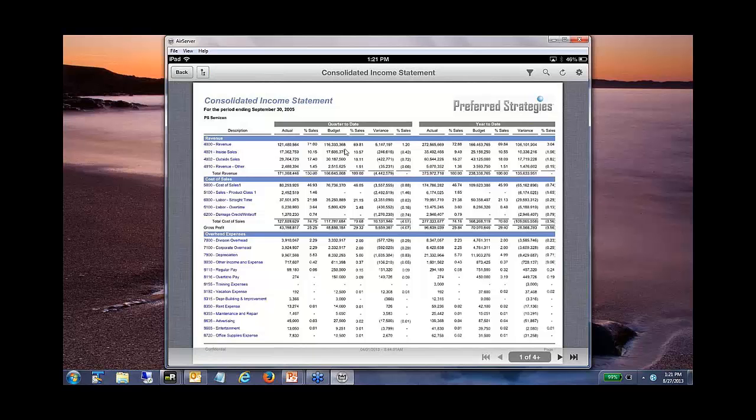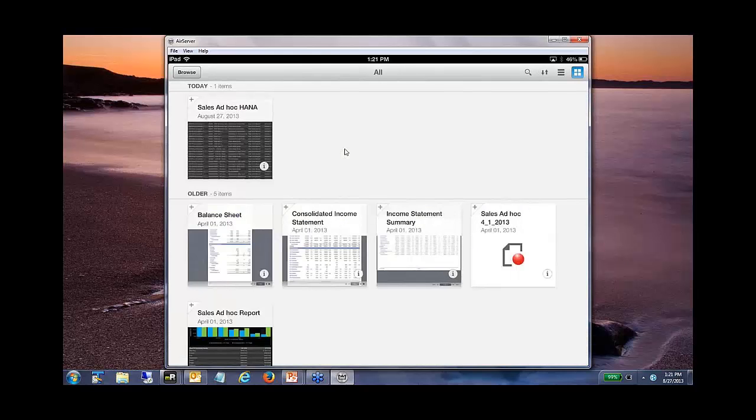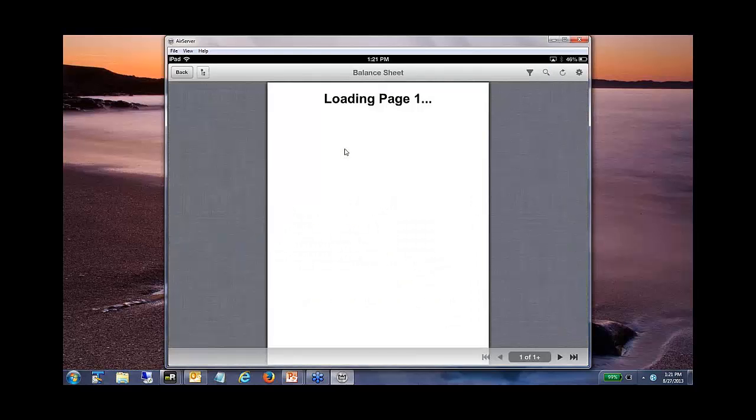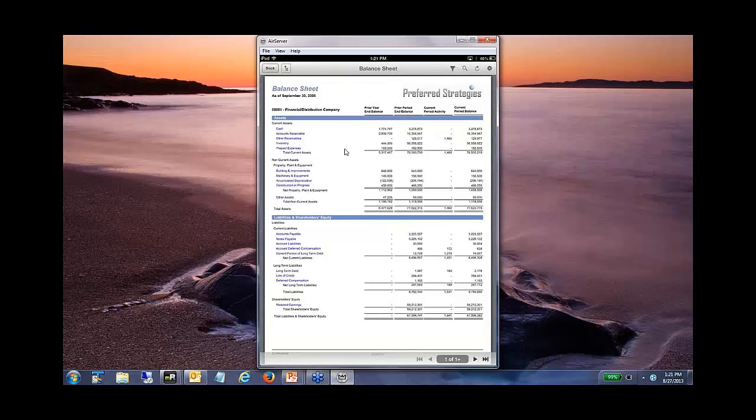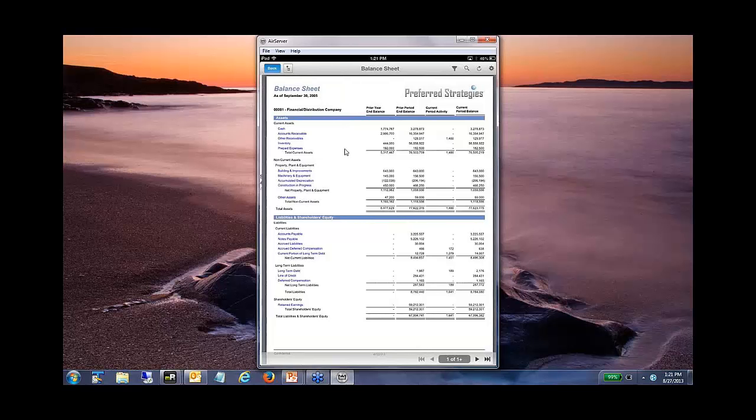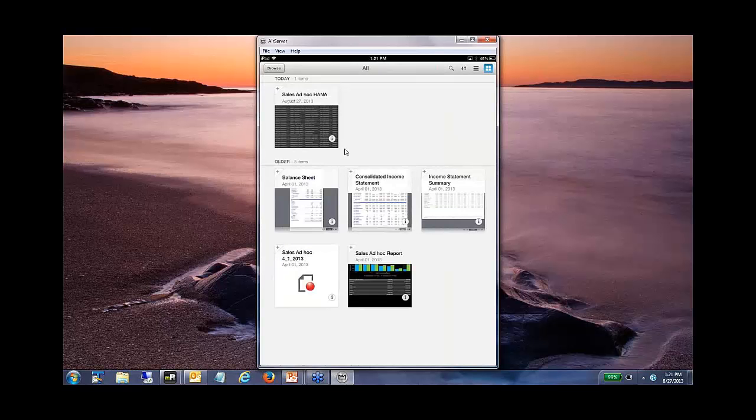So this is a nice way for some managers who, if they have access to, let's say, VPN or something like that, they might be at the airport and be able to get this information from the iPad as they're waiting for their flight. Same thing, like you hit the balance sheet. You can go ahead and just turn this portrait.